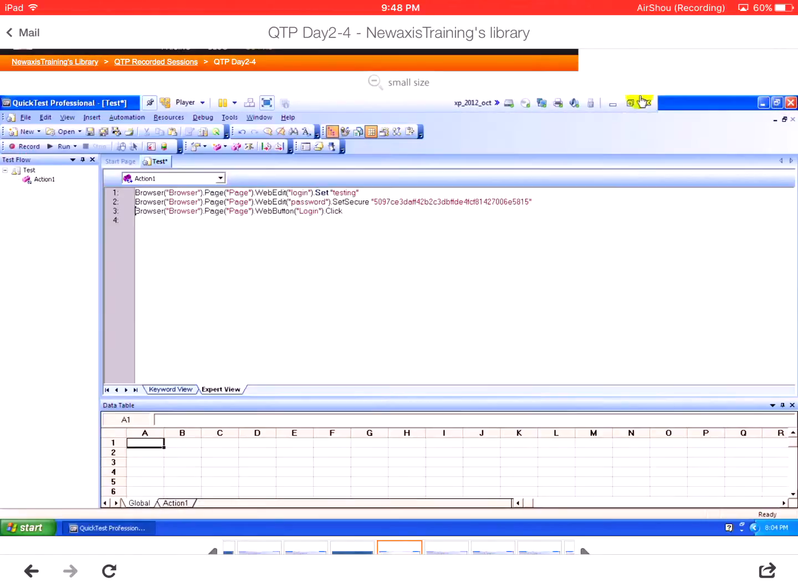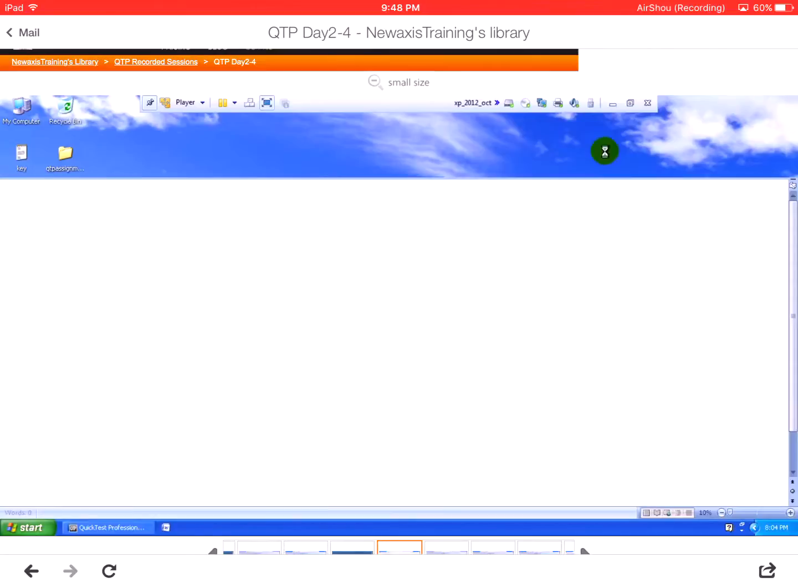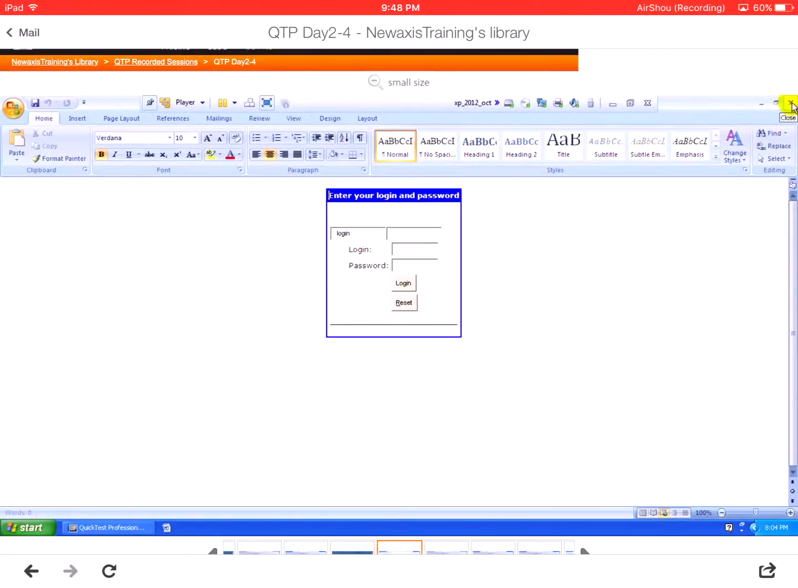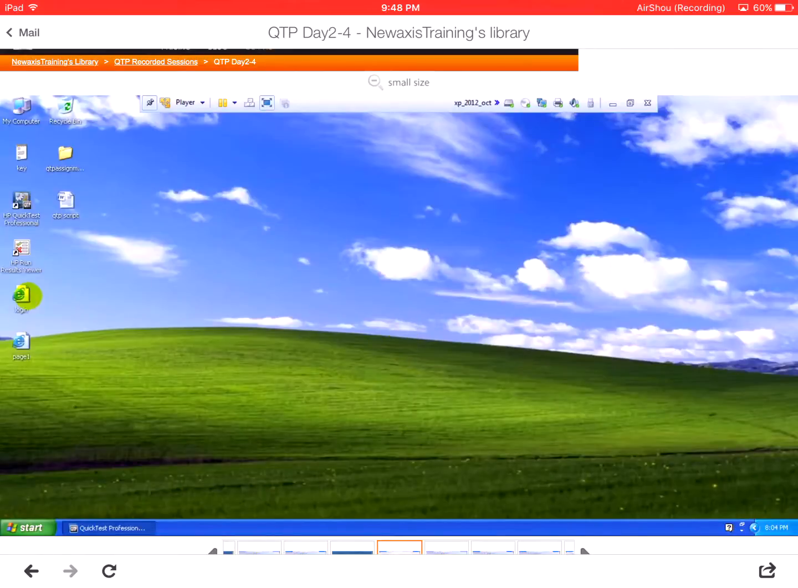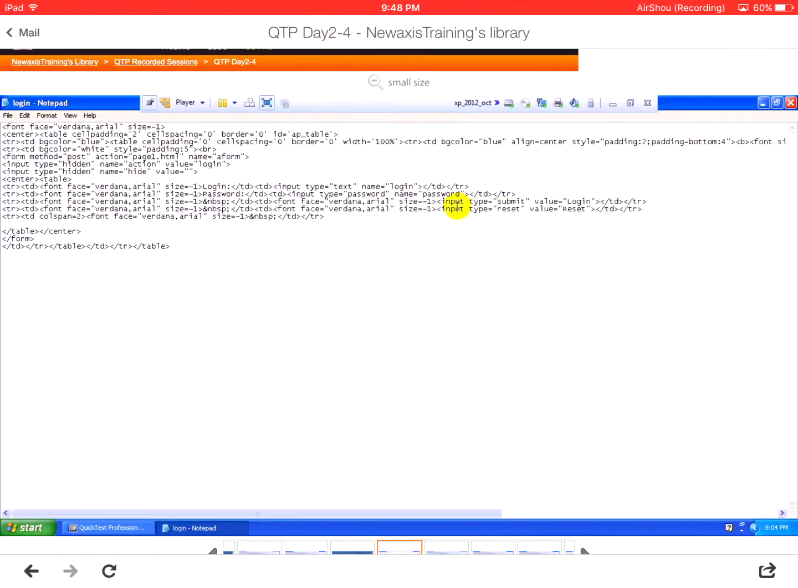Let us close this window and edit it. Open it with Notepad. If you know a basic idea of HTML, you can understand this. Otherwise, it's no problem. It's a developer's task. It was previously login, and they just make changes to the HTML code and put that as submit. Or else, let us see, they want the name to be enter. Code changes were made, and you can see here type equal to submit.